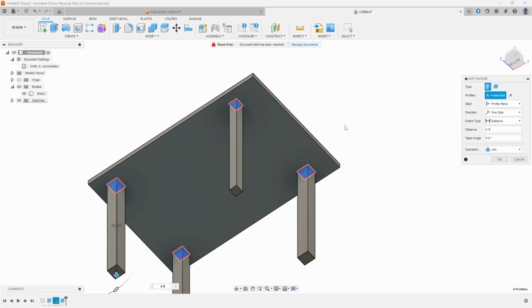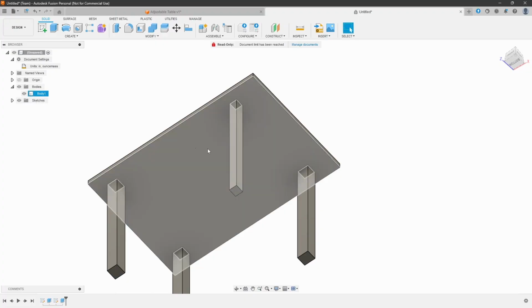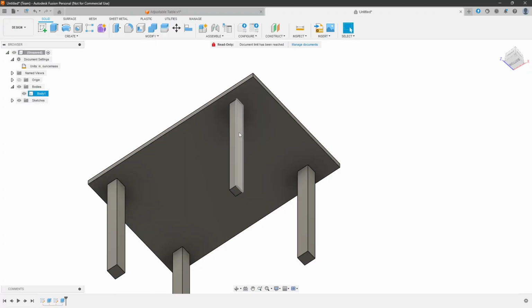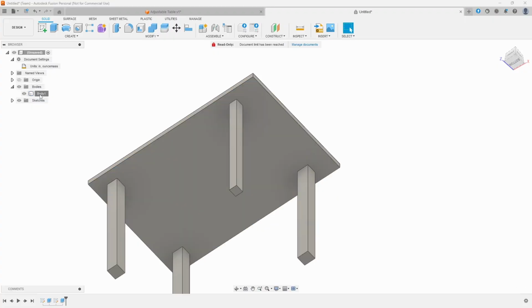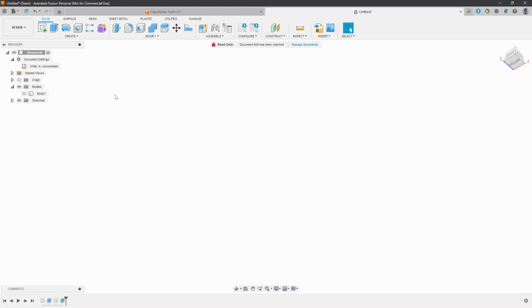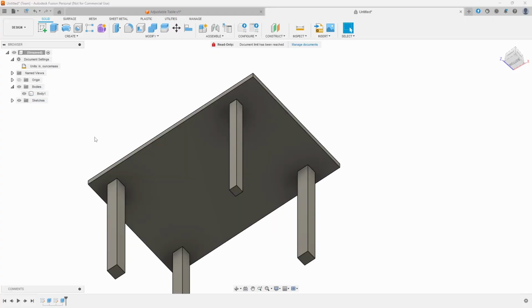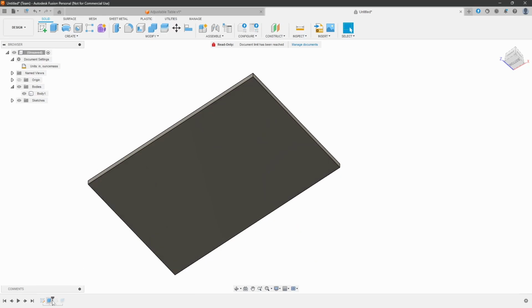So what a join operation does is, instead of having your 4 bodies over there, it'll just create one big body. So this isn't the body anymore, everything is just one big component. What I'm trying to do is show how to do it correctly so that you don't have this problem.